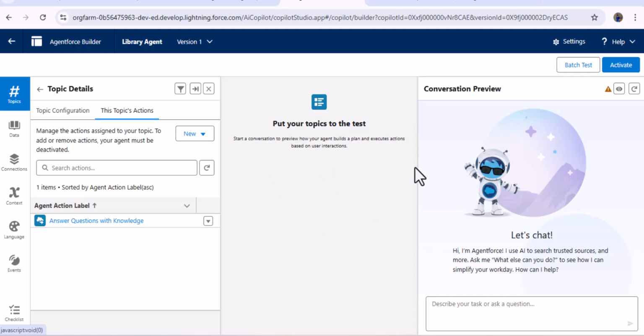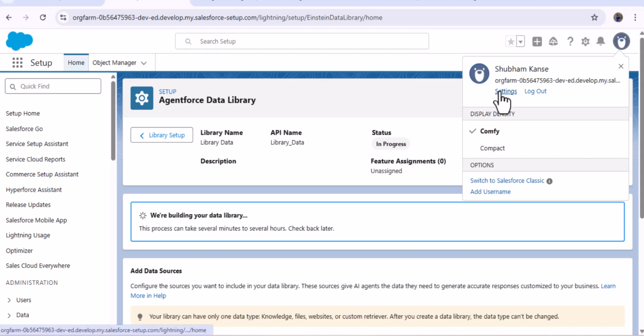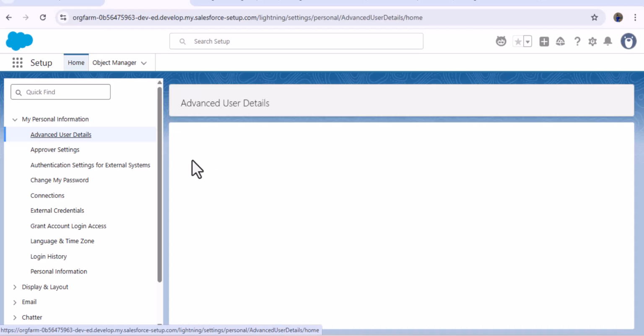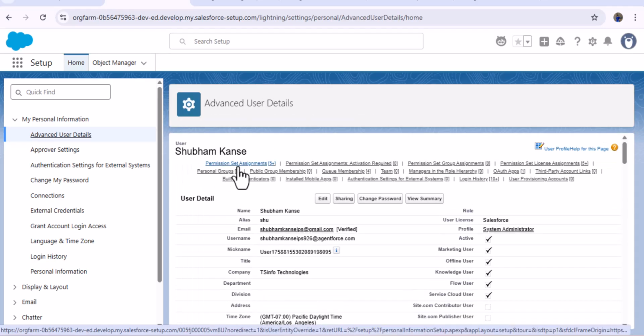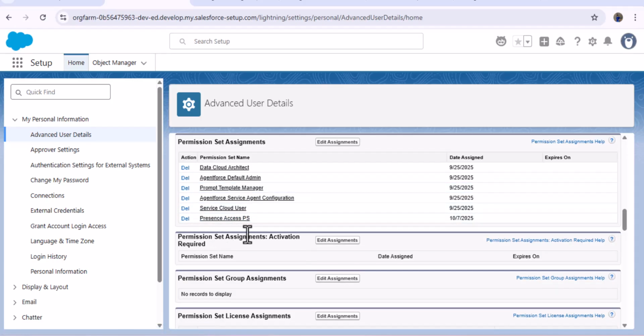Now before giving the prompt to our AI agent, first we need to check whether this user has the data cloud user permission or not. For that, let me navigate to this user. So here I am clicking on view profile, then click on the settings. As I click on this advanced user details, click on this permission set assignments, and then as I expand this list, so for this user we haven't assigned the data cloud user permission set.